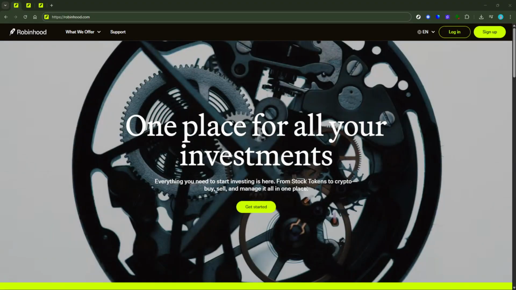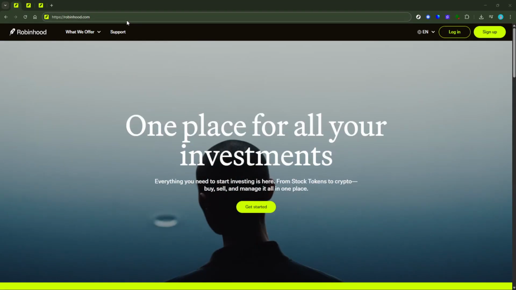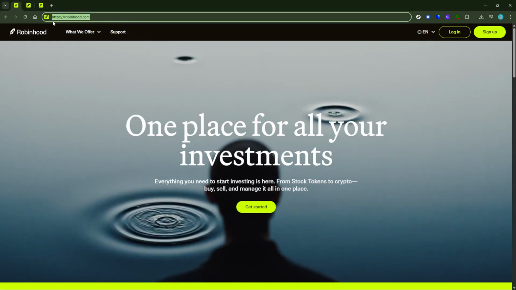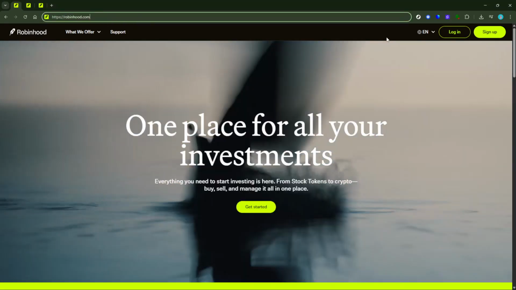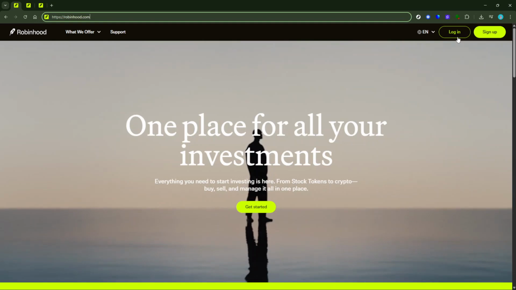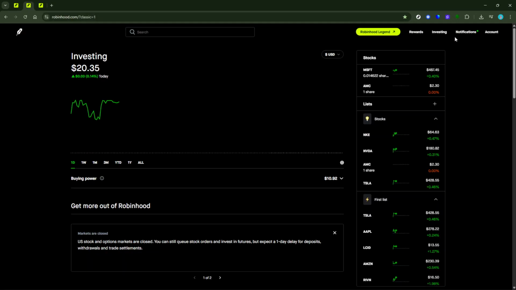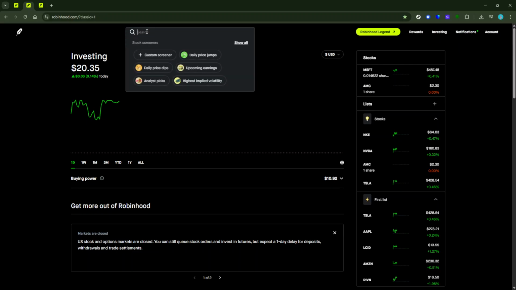Let's start by logging into your Robinhood account on your PC. Once you're logged in, navigate to the stock or cryptocurrency you want to trade. You can do this by typing the name or ticker symbol into the search bar at the top of the page. Click on the desired asset to open its detailed trading page.